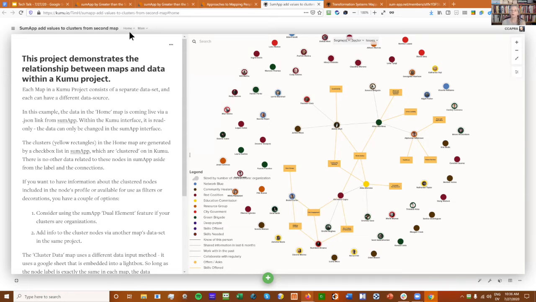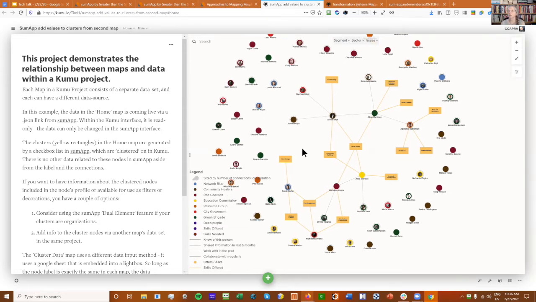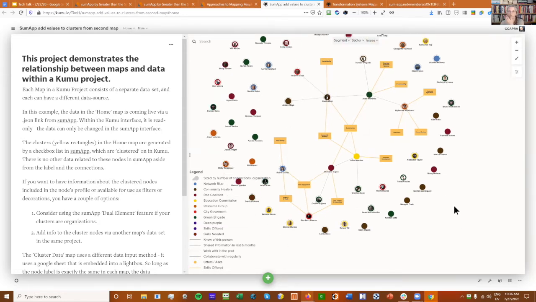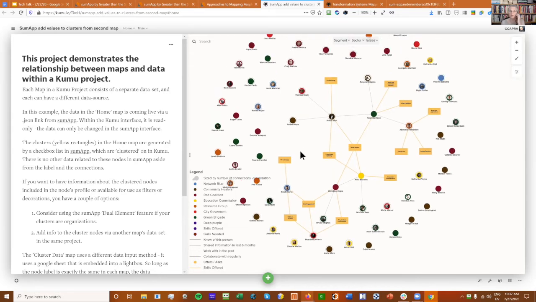You would think that, okay, I've got the nodes in there, I'm gathering the nodes from sumApp and putting the data into Kumu, and I could just go into this node, click on the node and go in and add data myself. So if I haven't gathered it from a survey, I could just add it myself. But since generally we're taking the JSON link and putting it straight into Kumu, so it's live linked, a live link data set in Kumu is read only. So you cannot change that data.